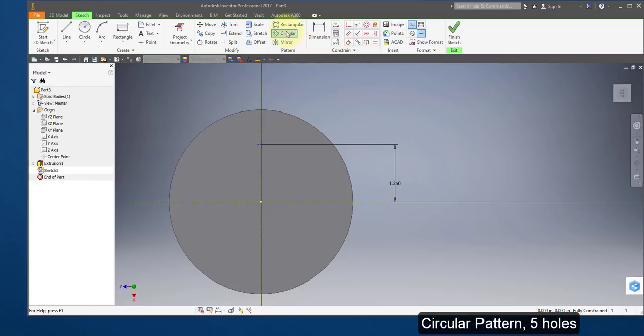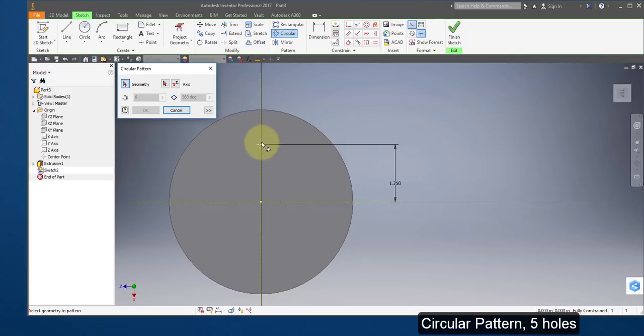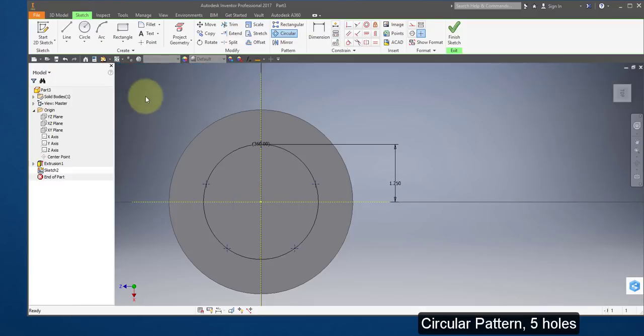I'm going to create a circular pattern. I'm going to choose my geometry, this point, hit enter. Then I'm going to select the center of revolution. Notice that down here it's asking to define the axis of revolution. Choose the center. I want to place 5 holes, change 6 to 5, hit enter. Finish your sketch.